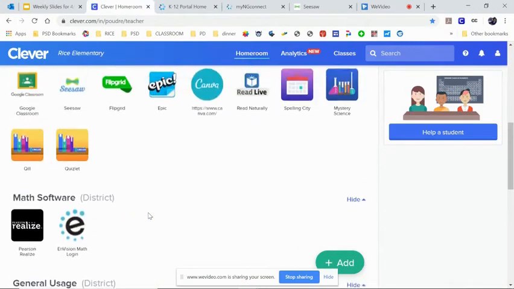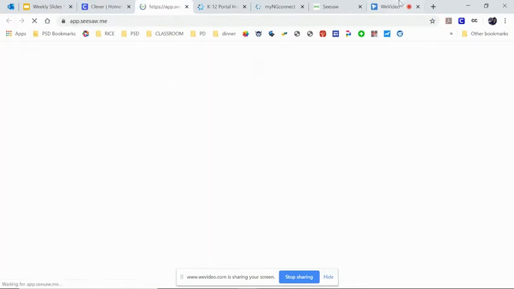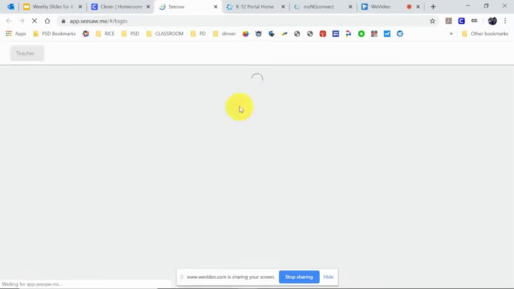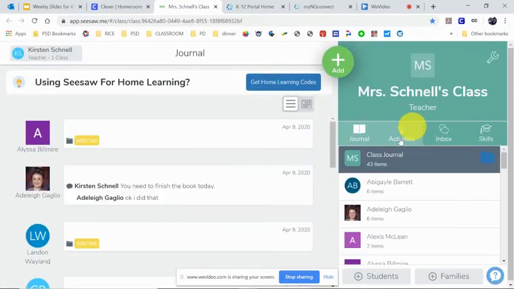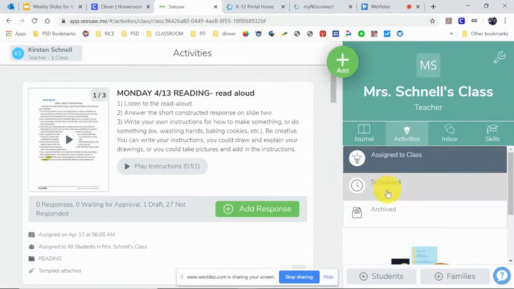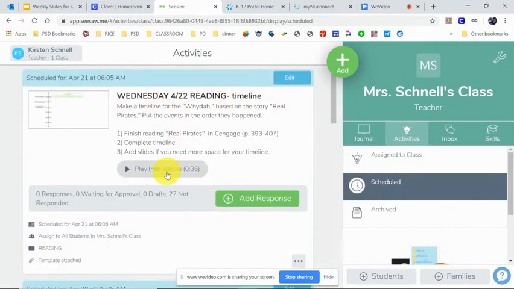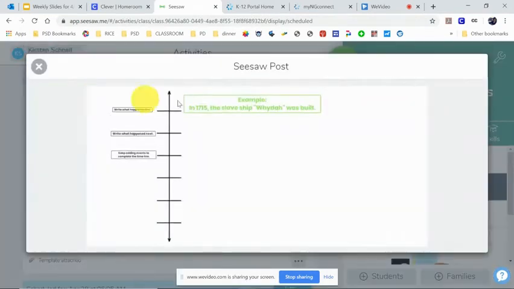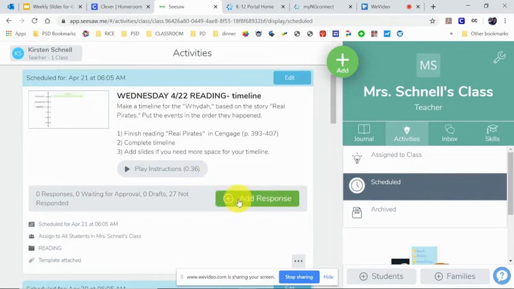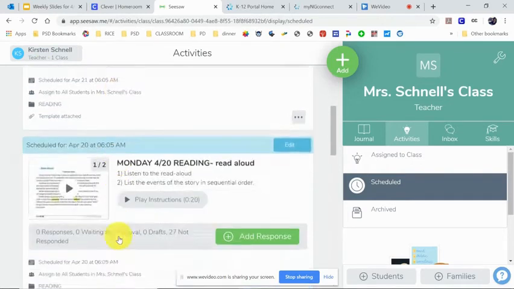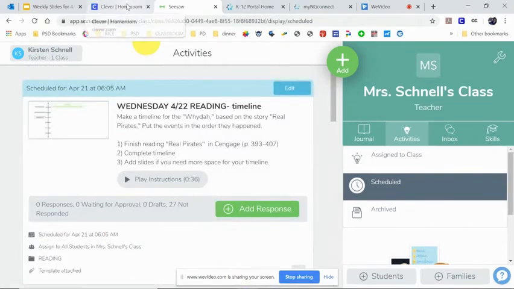Once they finish reading the story, they're going to go into Seesaw. And in Seesaw, there's an assignment called Wednesday Reading Assignment if they go into their activities. And they might have to scroll to find it. But here it is. It's a timeline. They can listen to the instructions, but essentially they're going to provide a timeline of a sequence of events when they read the story. So what happened first with the pirate ship, and then what happened at the end.